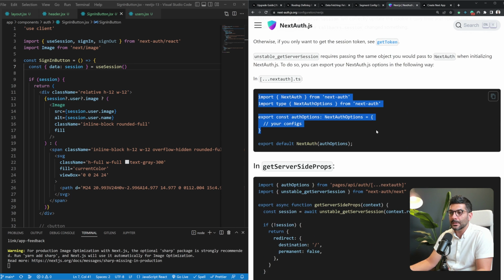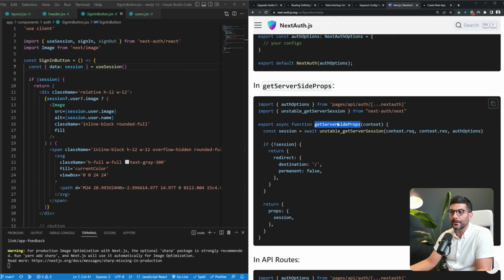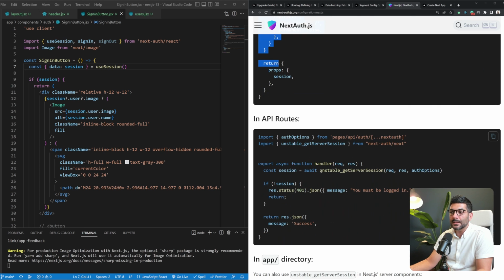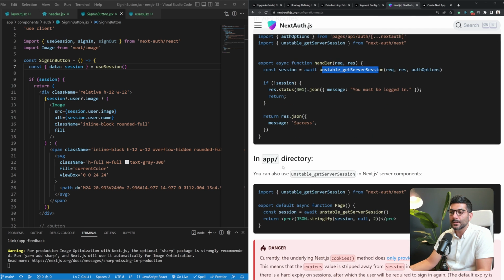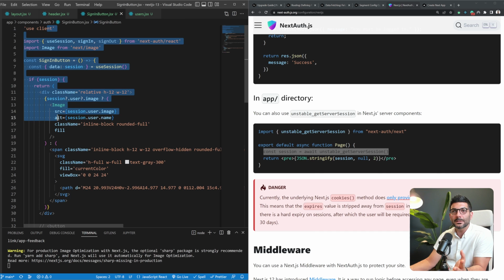This is going to be your NextAuth. That's the regular setting that you have. And inside of get server side props, instead of calling get session, you're just going to call this unstable get server side session and get the session over here like before. In API routes, again, instead of the get session, you're going to use this one. And in the app directory, which they have kind of included for the Next.js 13, on your page components that are server components, you can still get this unstable get server side session from the NextAuth package and check the session on a server component without having to turn it into a client component.